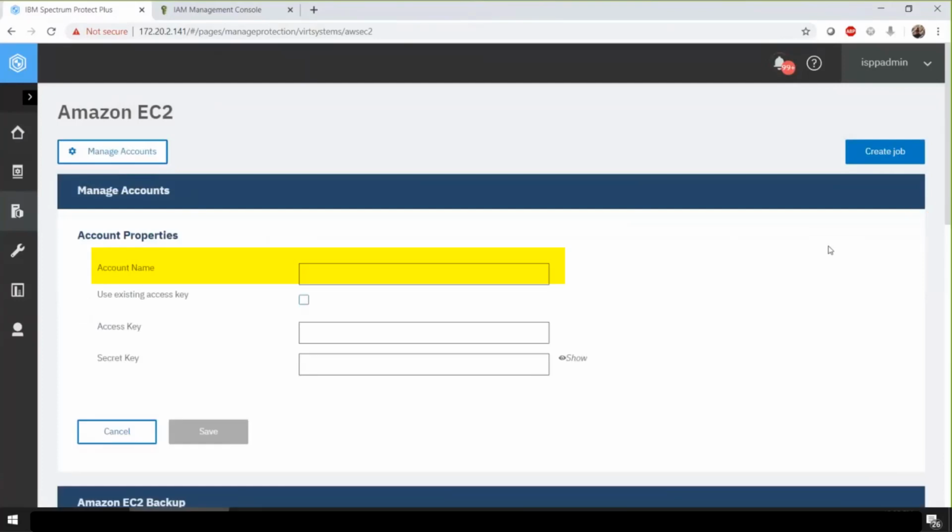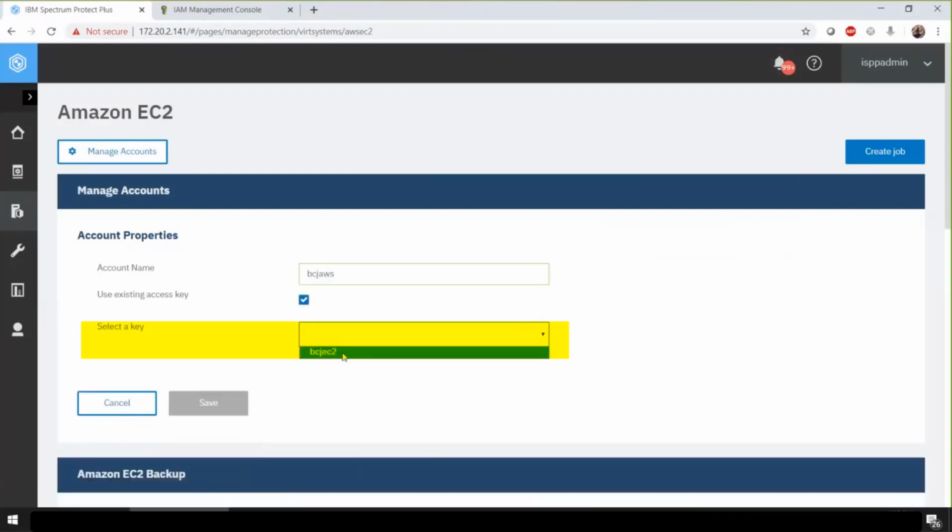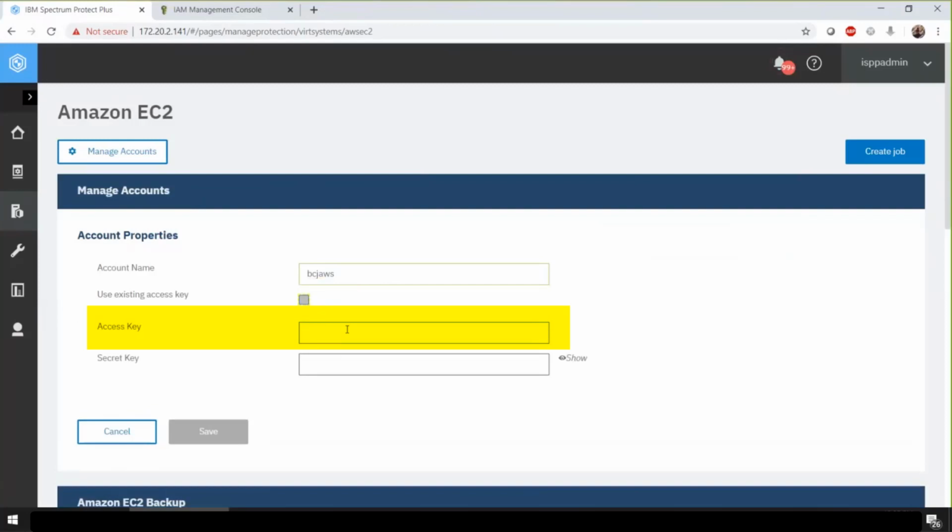The first thing you're going to do is give the account a name. This name can be whatever you want. It does not have to match anything in EC2. You can use existing access key information you might have saved, and if so, you would drop down and select that information. We're going to go ahead and enter new information. And so the access key is going to be a user on the AWS console that has specific policies associated.